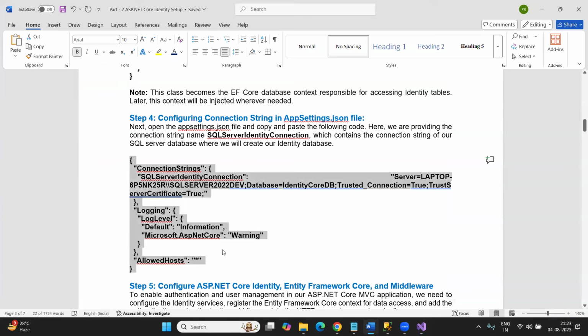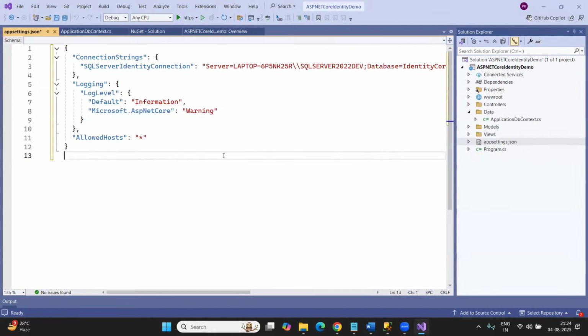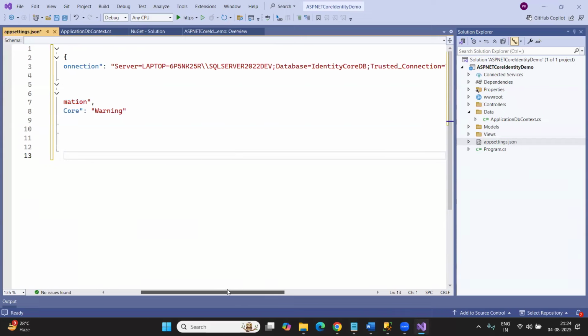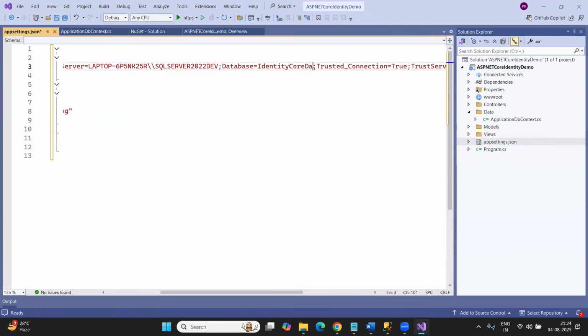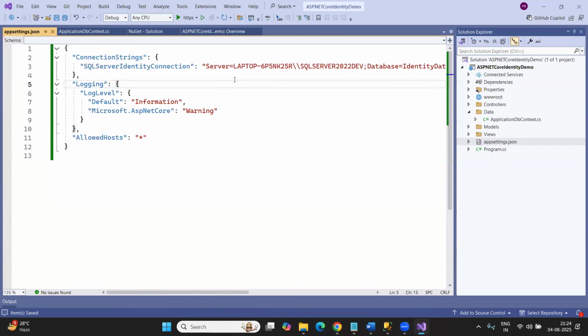Clear, guys? Right. Next, I need to configure my connection string. In this case, you can define where the database is going to be created. I'm giving the database name as IdentityDatabase. So this is going to be my database name, and that is what I have provided.